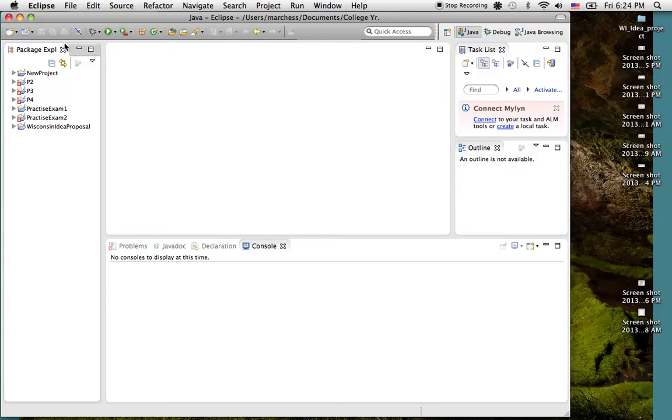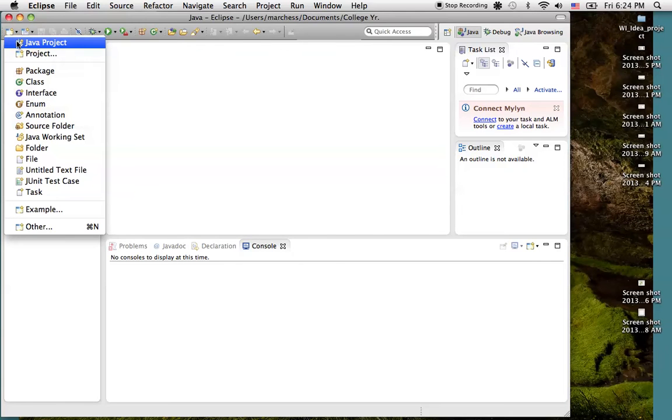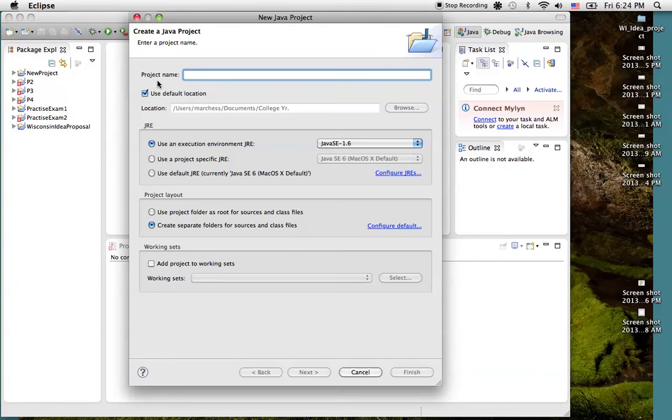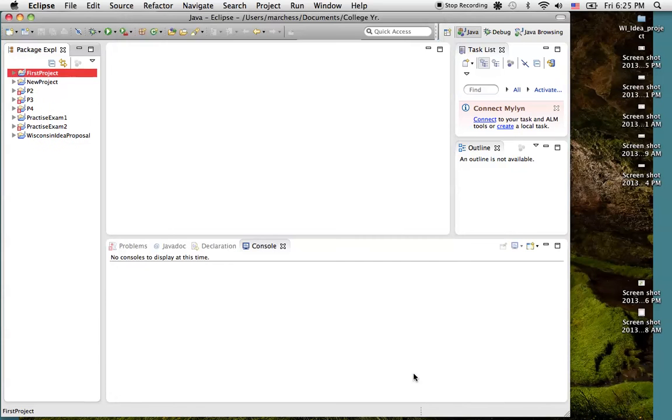So the first thing we want to do is go up to here. Here's one way of doing it. Click on new, go down to Java project, select it, and then it'll ask you to put in the name. When you name this folder, you always want the first letter to be capitalized, and we also don't want spaces. So I'm going to title this First Project. Another important thing is we want to click use project folder as root for sources and class files. Then we click finish, and we just created a Java project folder.